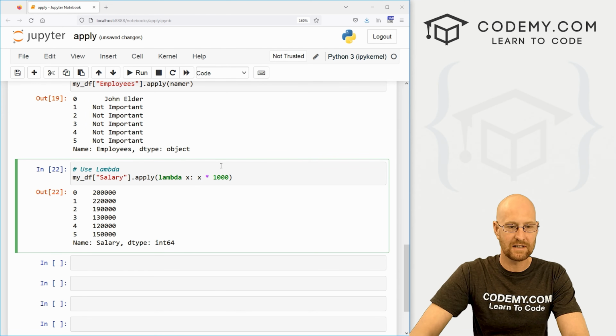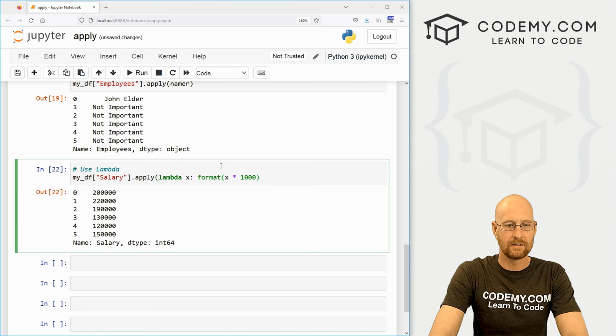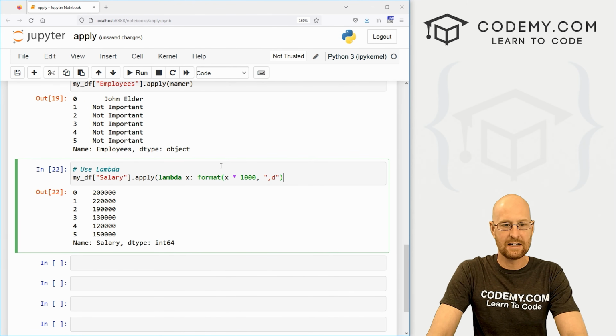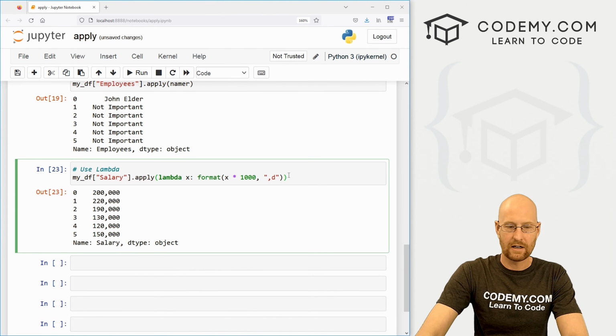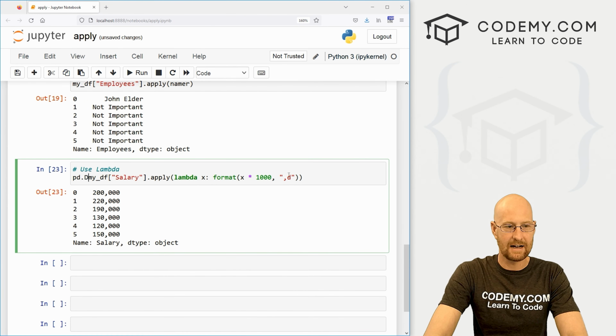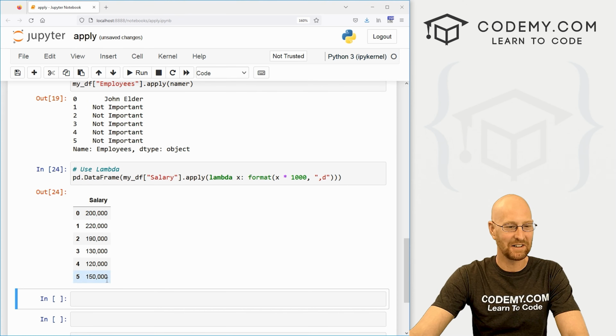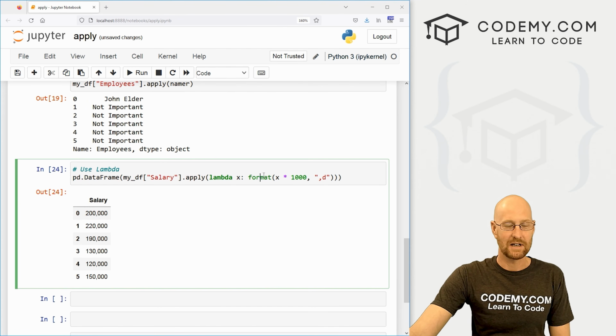We could do the same thing again. We could format this guy like this, and then put comma D. There we go. Piece of cake. We could wrap this whole thing in a pd.DataFrame, just like we did earlier, all still one line. Boom, now it's a nice little data frame. Whatever you want to do, here's how you do it.